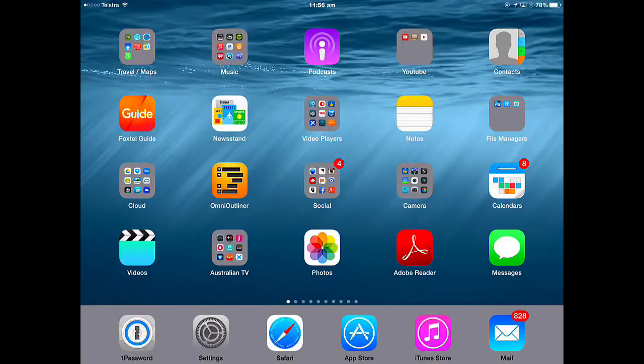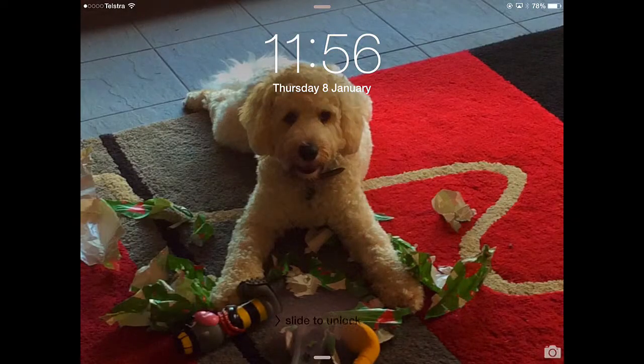And the third way, if your iPad is in sleep mode and you want to take a picture quickly: I put mine into sleep mode, so from the lock screen on the bottom right, I can slide up and that will also open the camera.